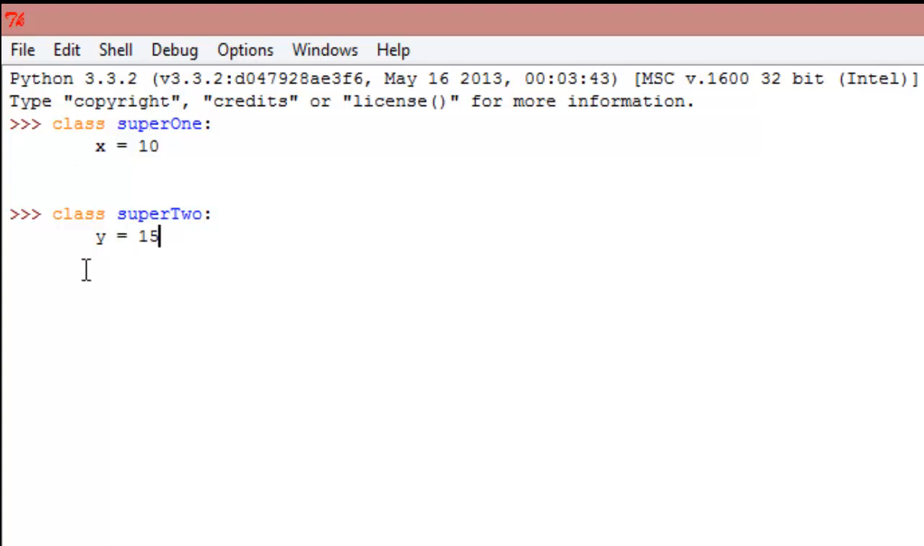Now, make sure that these variables are different. This might seem like common sense to a lot of people, but I know some people out there might go, oh, I could just have the same one because they're inheriting two different classes. But make sure they are different, because say you inherited this, and then you inherited this, and x were 10 here, and then x were 15 there, x would be 15 because you would just change it to 15.